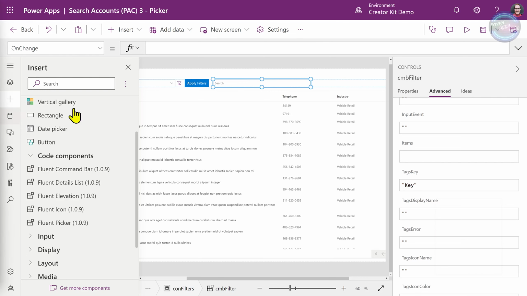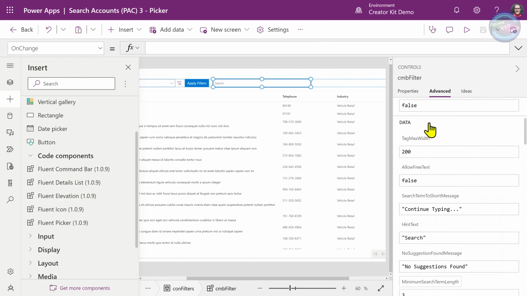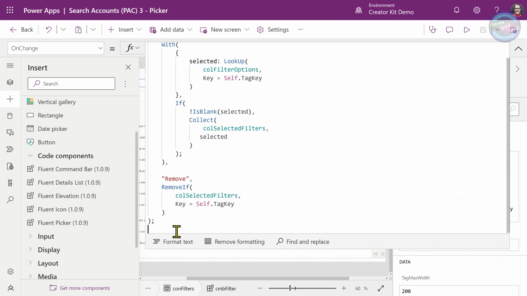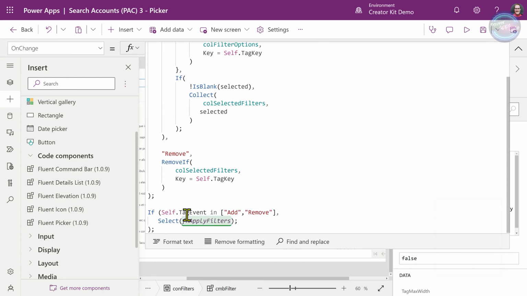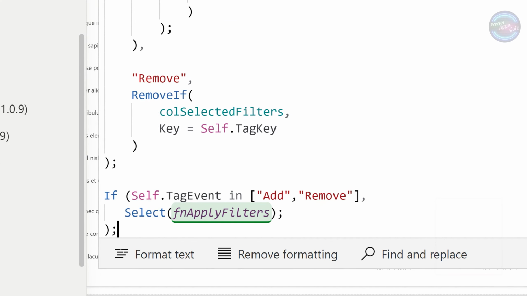But what also happens is, if we go back into our advanced, our onChange, when we've added and removed, we also need to make sure that if we've changed any of the filtering, we go and run that filter, apply filters. Because if you remember, that's the same thing. We had an onChange in our combo box previously.